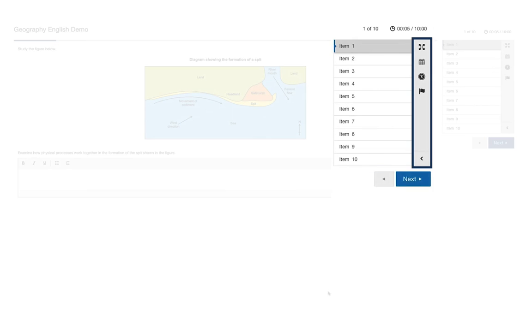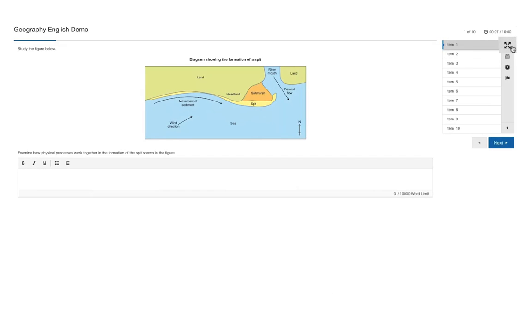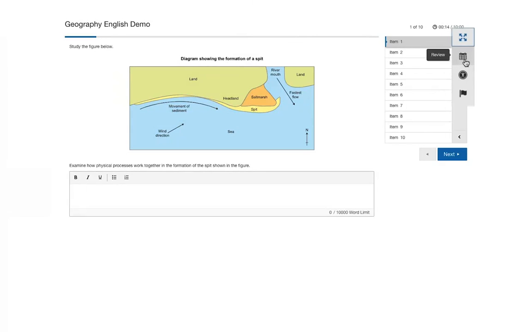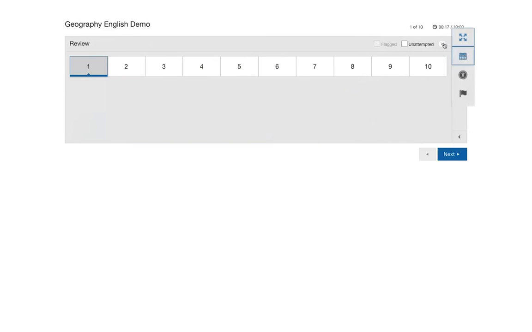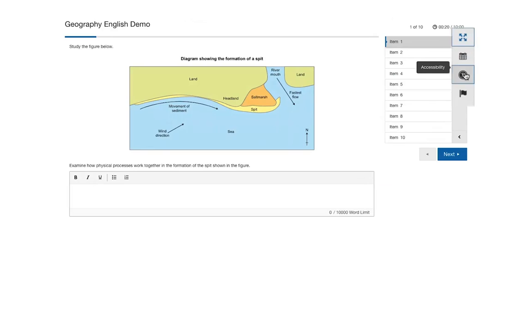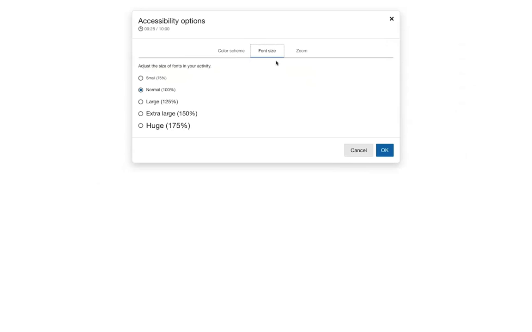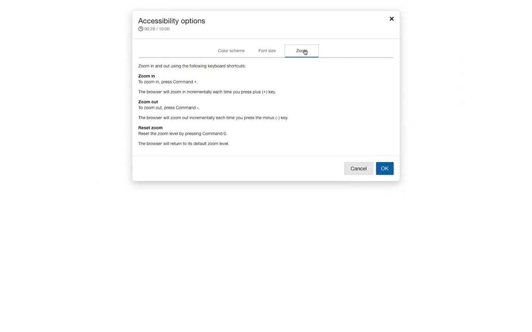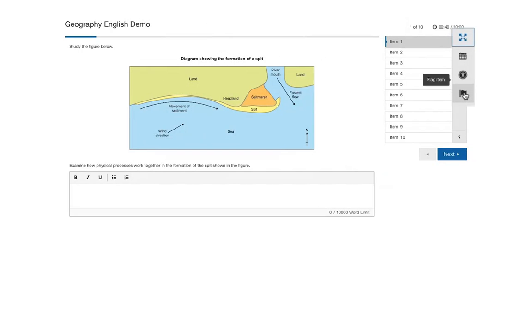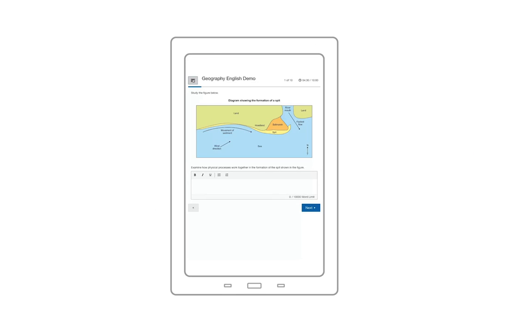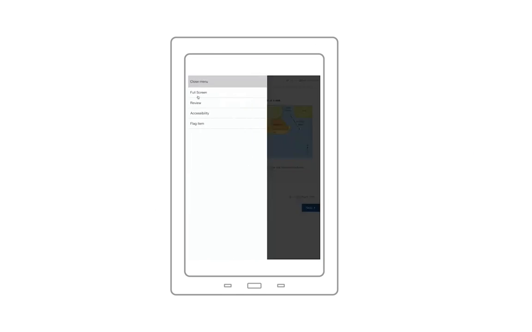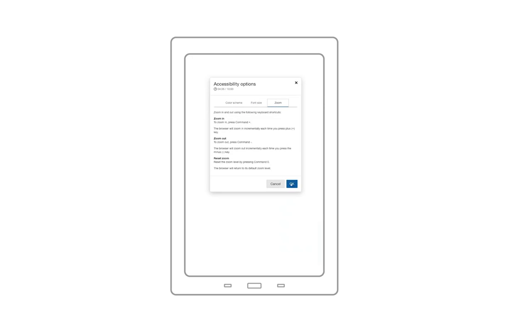The toolbar has a number of icons with different functions. Use the toolbar to view in full screen mode, review your progress through the questions, view display options, you can change color scheme, font size. You can also see how to zoom in and out using the keyboard. You can also flag questions to review later. The options are accessible from the menu icon if you are completing the exam in portrait mode on the tablet.